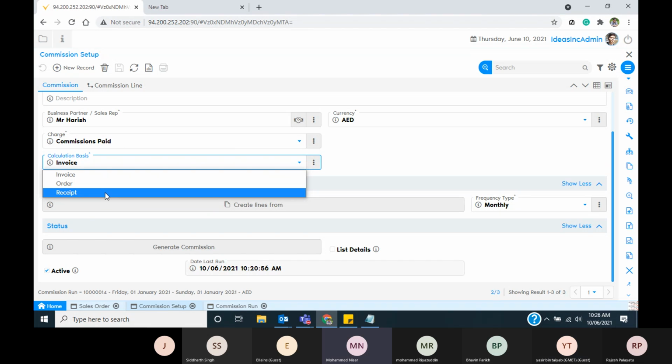You have to select what is the base and what is the frequency. Okay, so can we run two types of commission for the same person? One through receipt, one through invoice also. Exactly. You have to create two types of commission setup for the same period. And you have to run the generate commission process for that particular period. Correct. Now one last question.